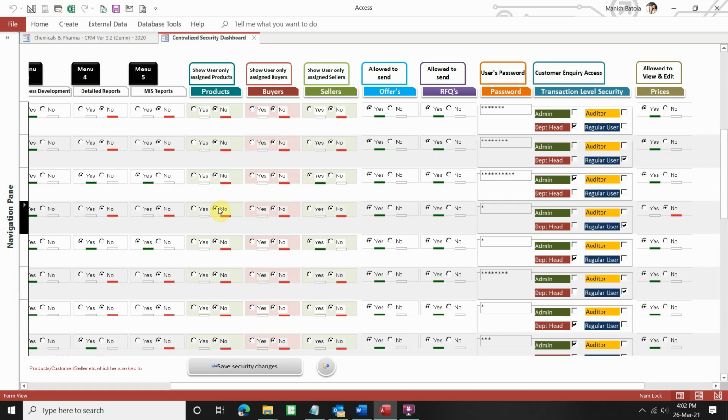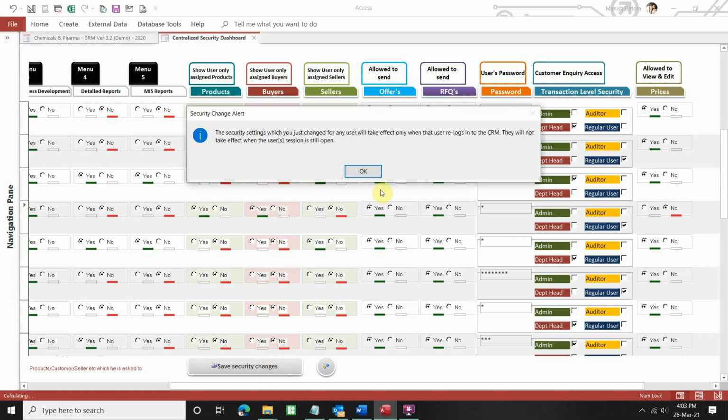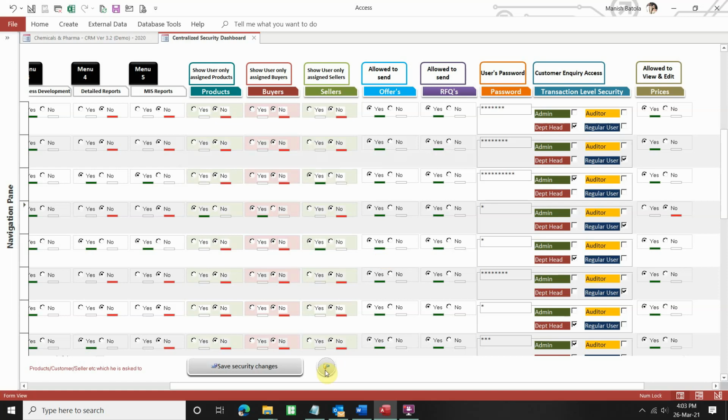You have customers and products. Okay, you have assigned certain products to Dimpy, you have assigned certain customers to Dimpy, but you haven't activated the security for her, which means she's still open to work with all the products and all the customers. So what we do is we say yes, I'm activating this, I'm activating this. I save. Okay, I come out.